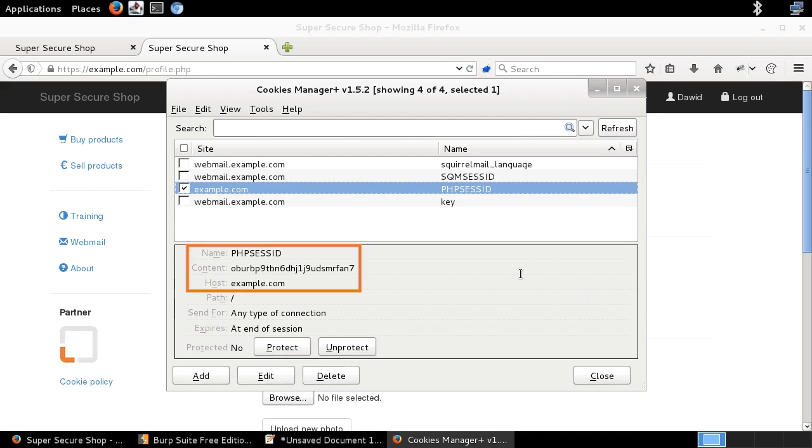The name of the cookie is PHP ID. You see some random value out there. It's random, it's long, it's good. The host is example.com, but let's take a look at this stuff. Send for any type of connection.